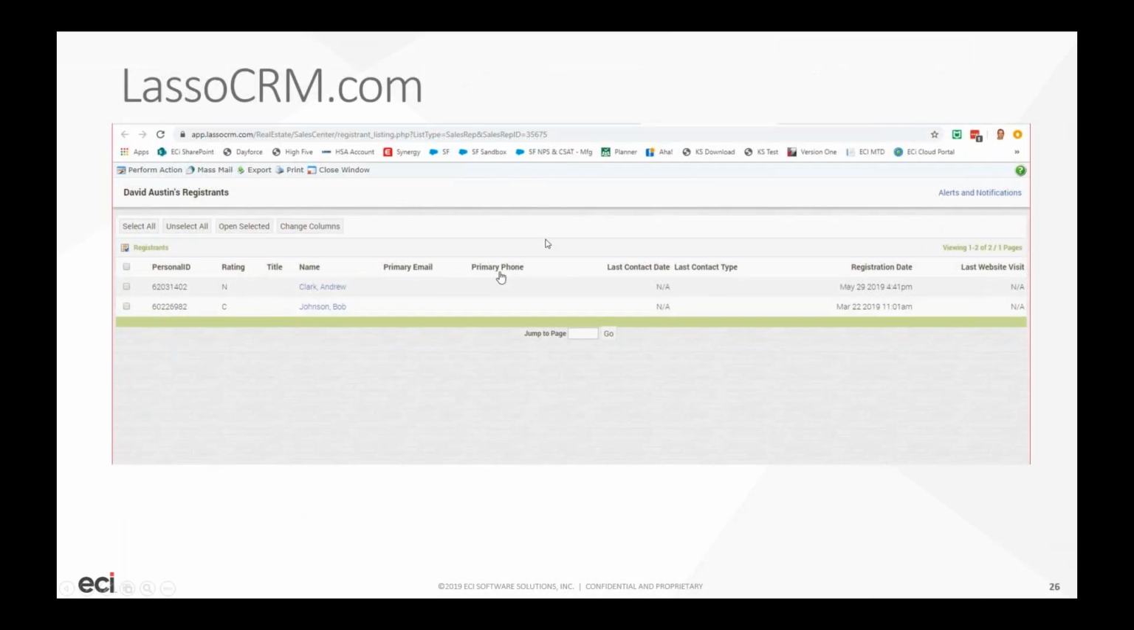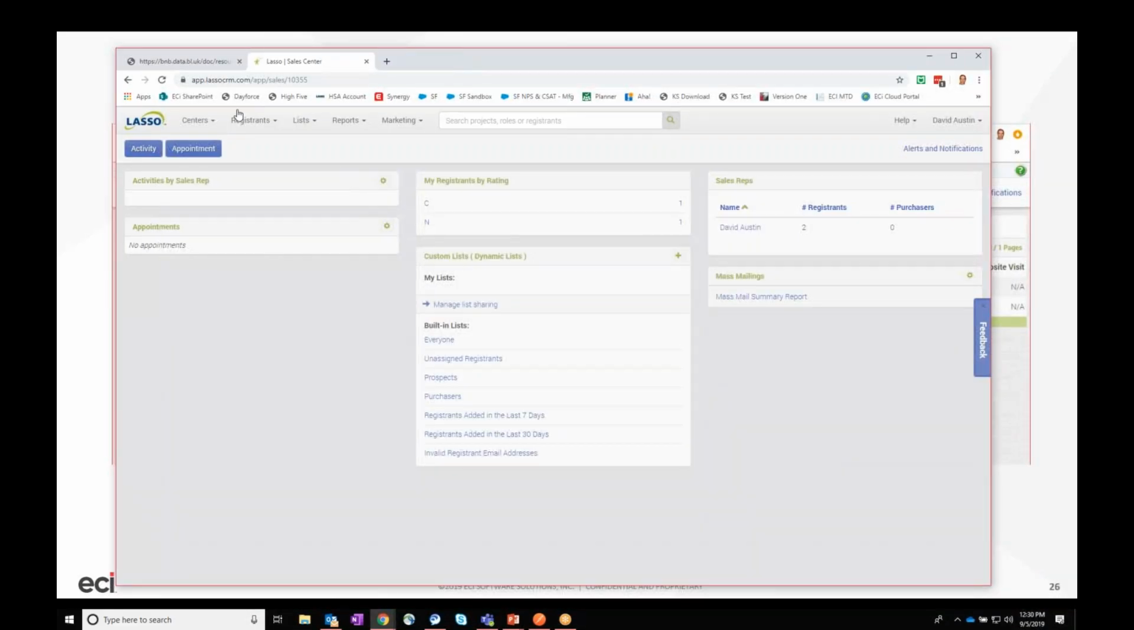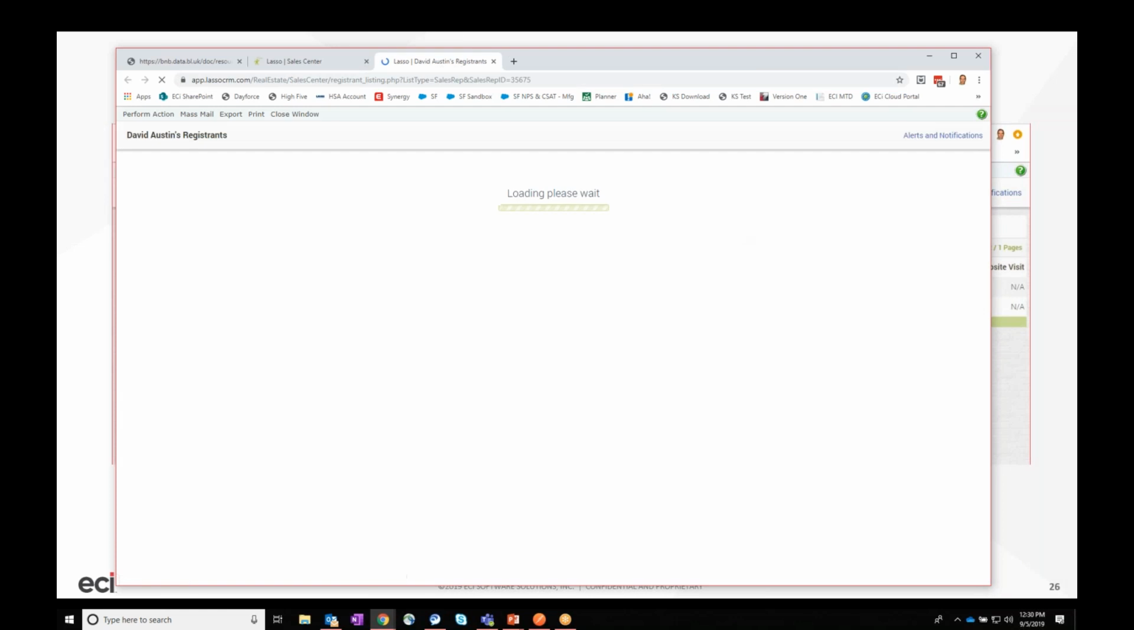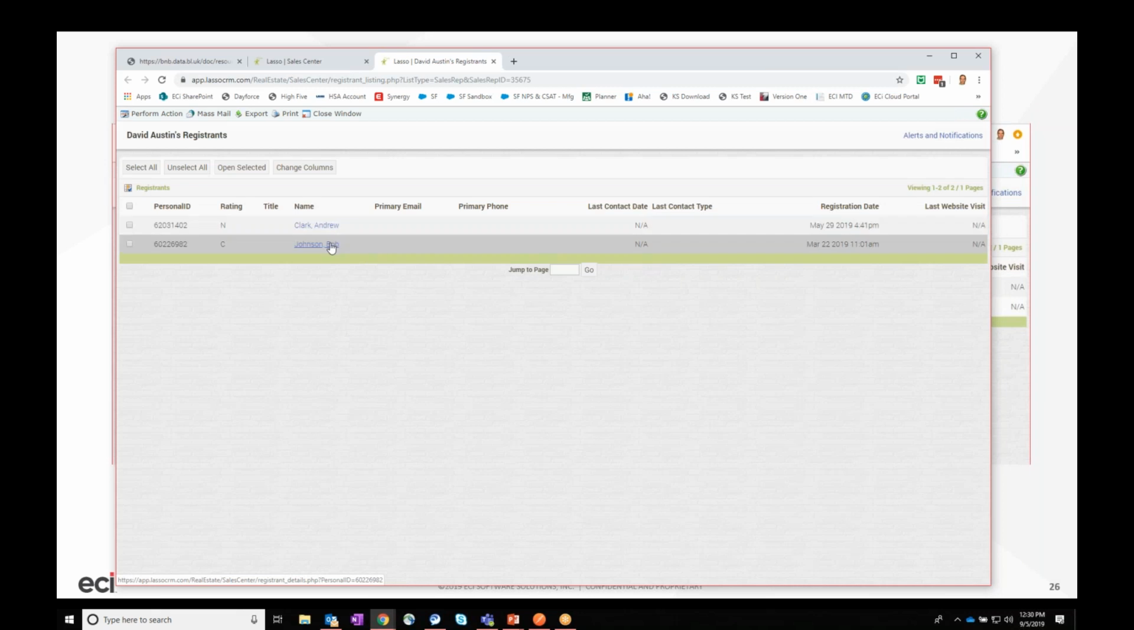Okay, so let me show real quick Lasso. So in the case of Lasso, I've already logged in, and I can see here, at least with this sample account, that I've added 2 registrants. And I'm in here, David Austin, as a sales rep. So I've registered 2 people, one gentleman, Andrew Clark, and another, Bob Johnson.